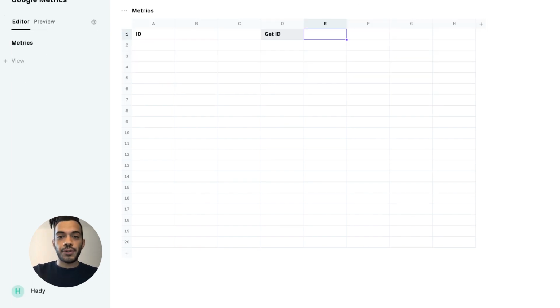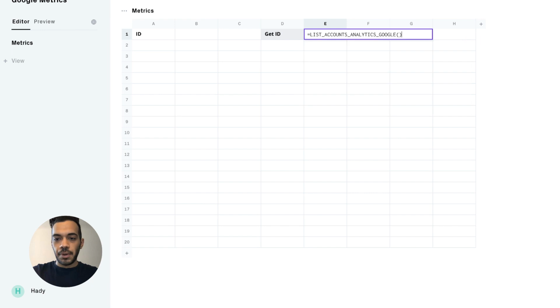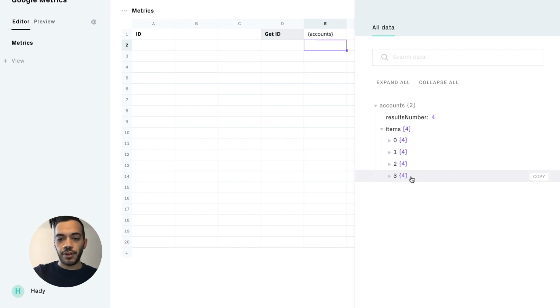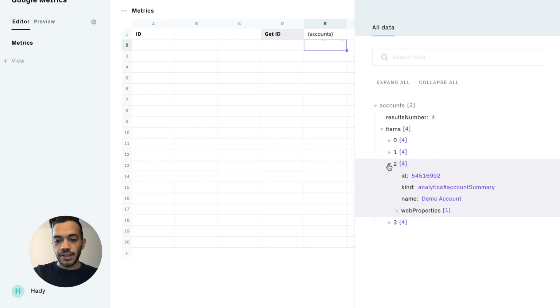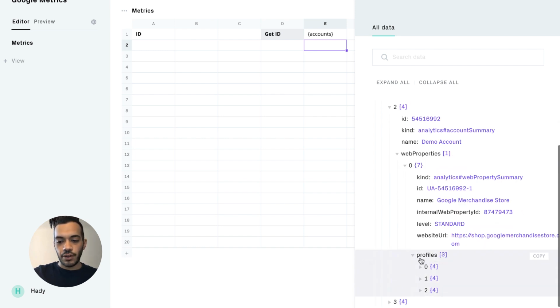If we want to retrieve the ID using dashdash, we'll be using the list accounts analytics Google function, which by executing it, will return a list of the Google Analytics accounts that we have. So here we have the same 4 accounts that we already saw previously. And if we open this one that we previously used, we have the demo account. And then here we have the property that's inside of it. And then inside that property, we have the 3 views that we saw earlier.